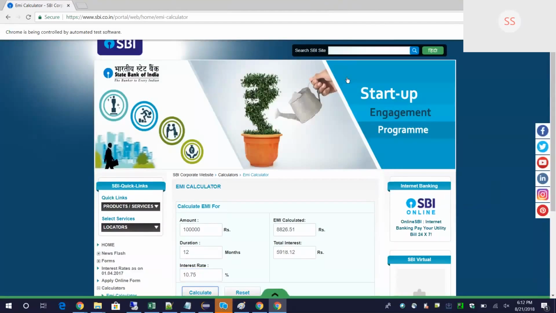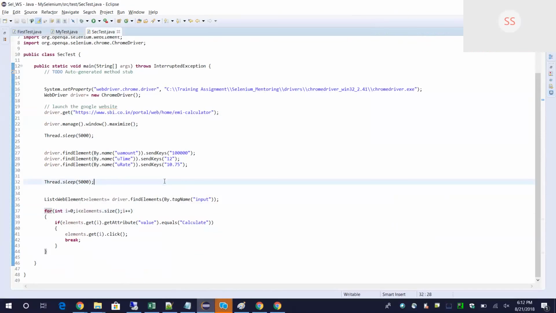We can see that it has clicked the calculate button. So we have learned how we can use find element by tag name and how to use it for doing operations. It may be a little complicated, so you can go back and refer to this video again if you have not understood. So I think we can stop here for today.